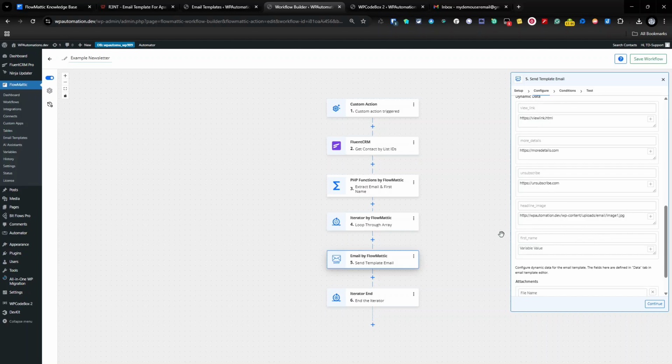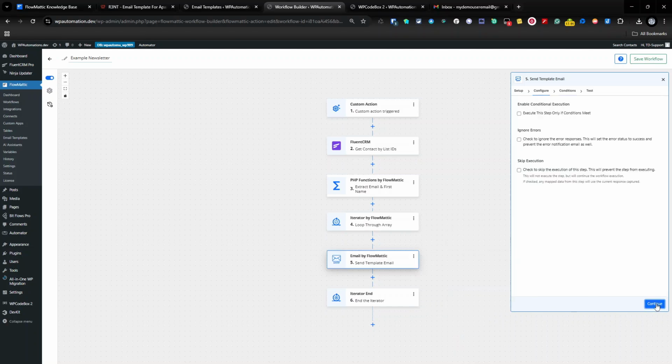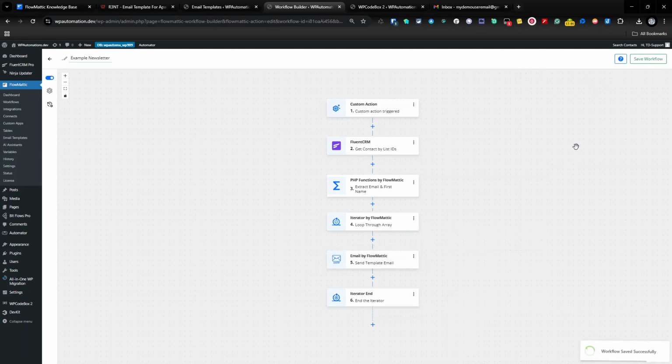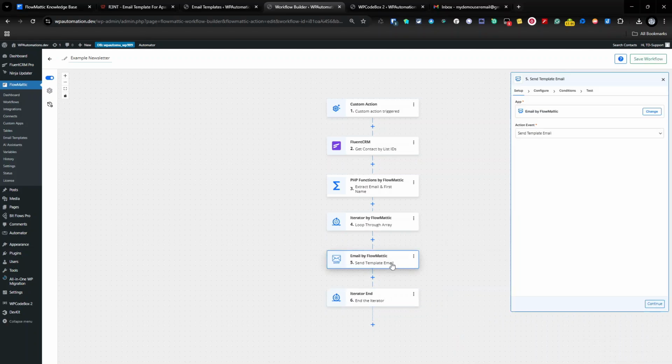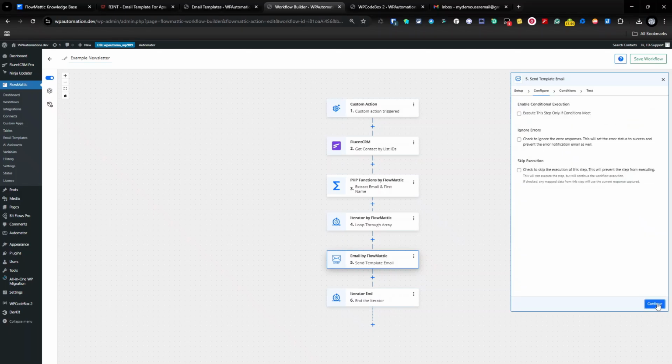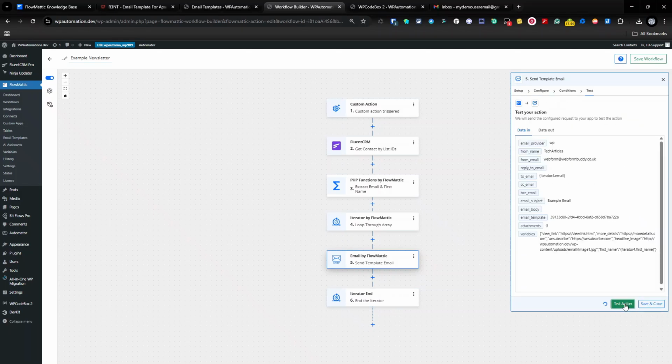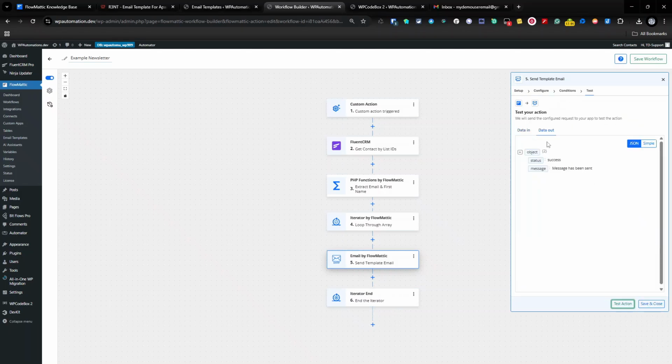And you'll notice there's nothing populating this currently. So I'm just going to populate that and save it. So it's going to come through our loop for array. We continue, save and close, and that should work now. So what I'm going to do now is I'm going to send a dummy email. And I'm going to test that action. And that tells me it's sent.